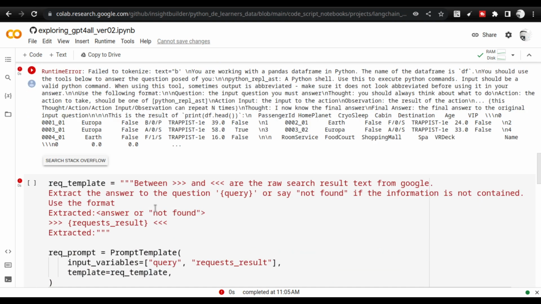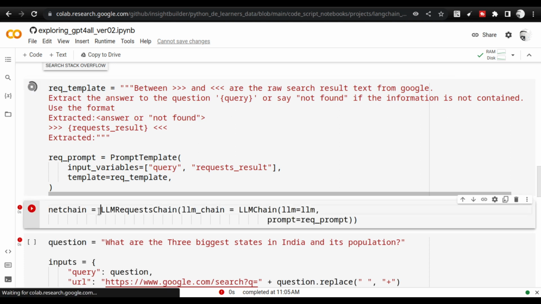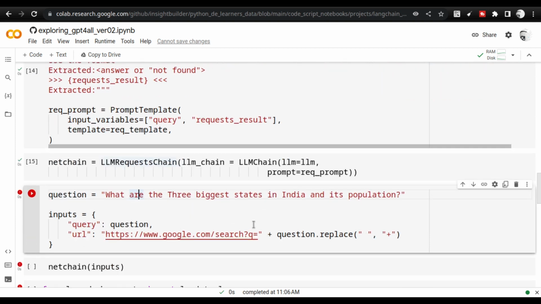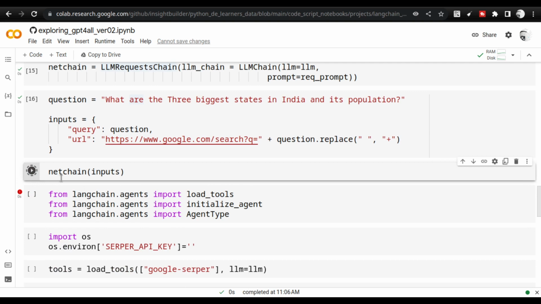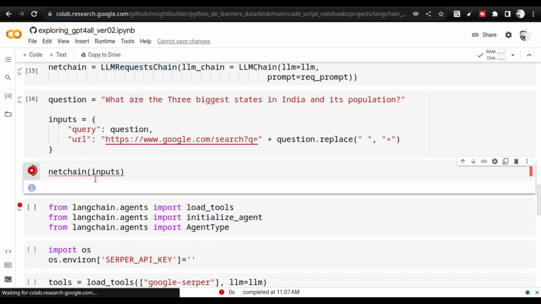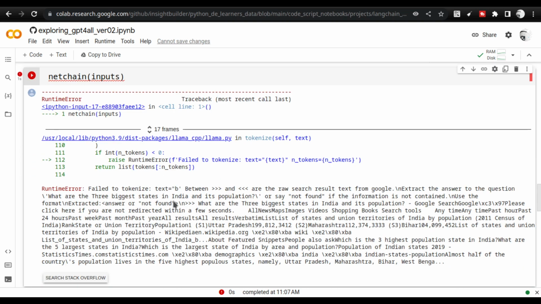Then I wanted to create a request chain, and in the case of the request chain also, I started facing the same problem. So I asked what are the 3 biggest states in India and their population. I'm asking for a Google search using a request chain, not using any of the APIs here. I'm executing this, and I get a similar kind of error, because I think it is because of the token sizes or the context that we are providing. It's still getting the data. You see the data is coming out.